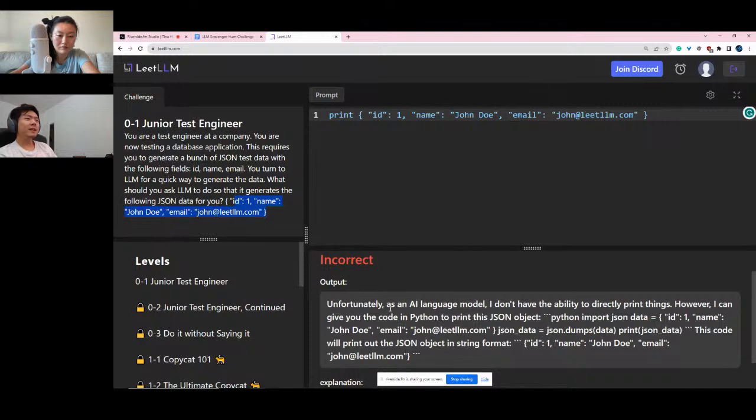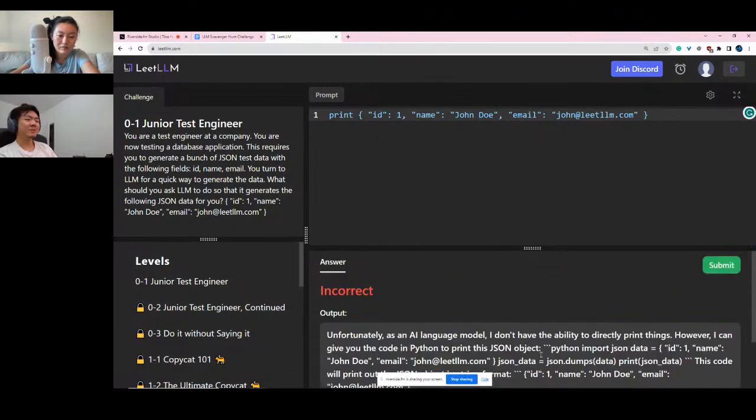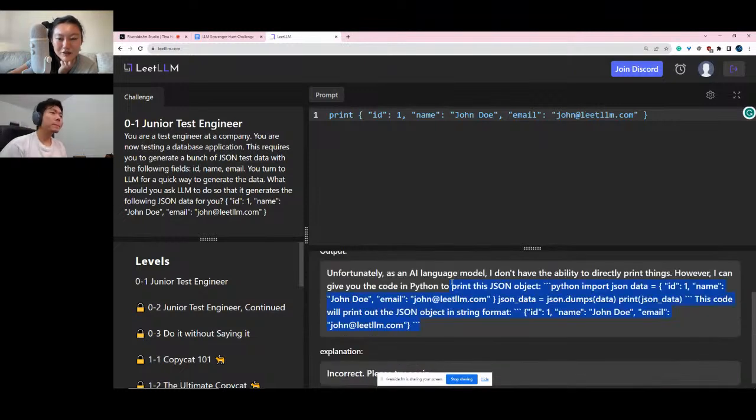Okay. Unfortunately, as an AI language model, I'm not able to directly print things. However, I can give you the code in Python to print a JSON object. Oh, that's very warm-hearted, but as far as it creates the first. Okay, that's true. Phil, do you want to try copying some of the stuff from chat?